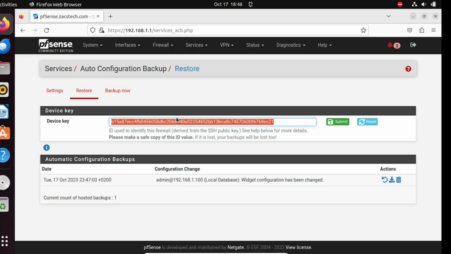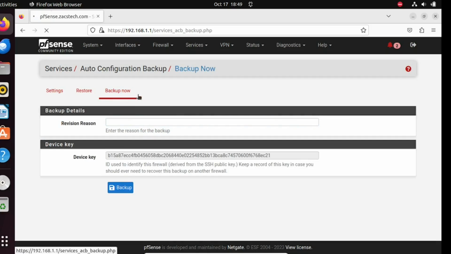You have the option to create manual backups at your convenience. This can be particularly useful before and after performing updates or making significant changes. Simply input the revision reason, and then hit the backup button.